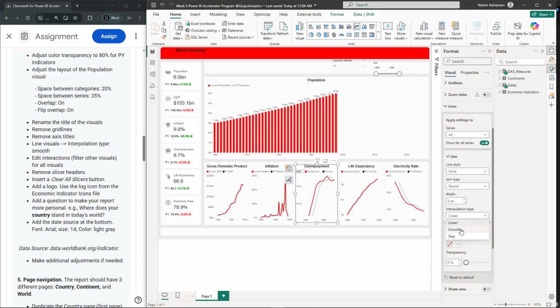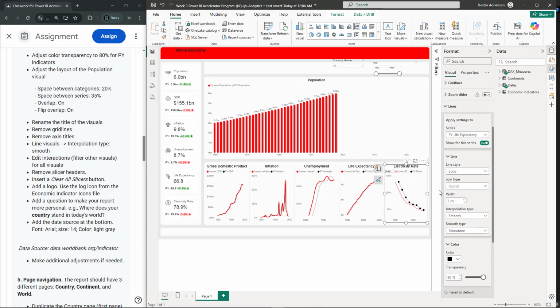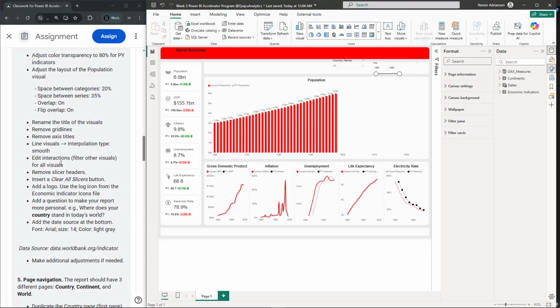And let's repeat this for the other visual, and this should be also smooth. So we need to edit interactions as well to filter all the visuals, and this should be for all visuals here and this page. How do we do this?